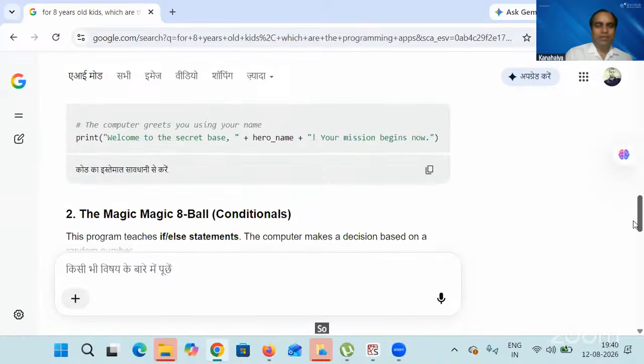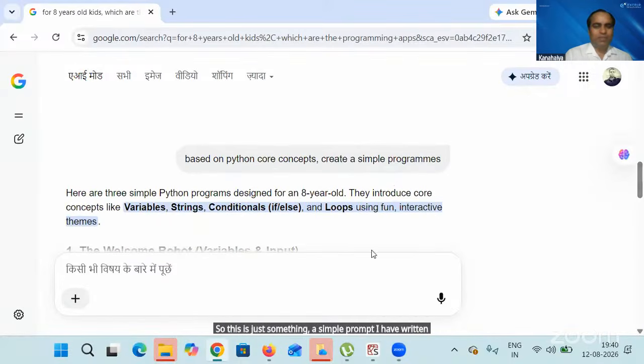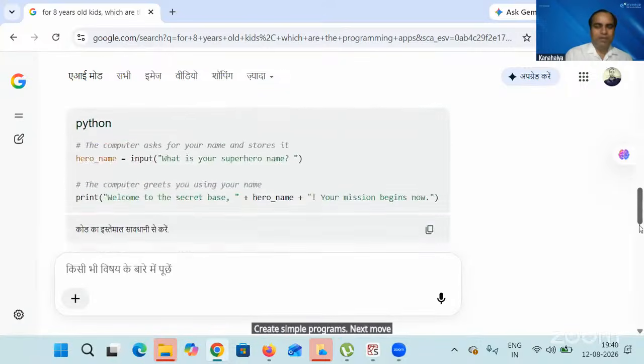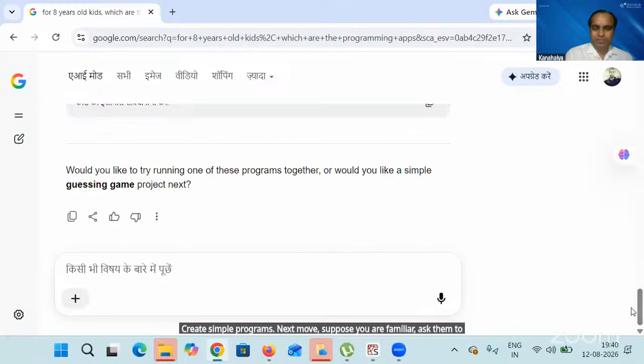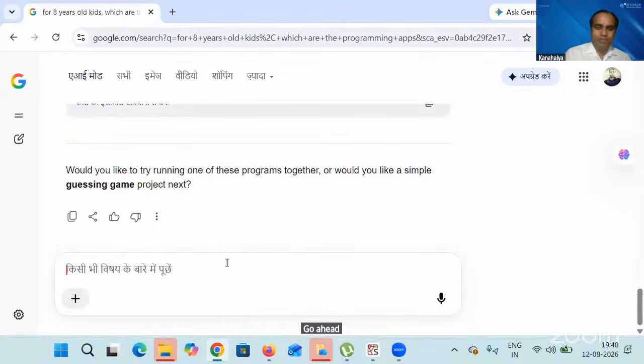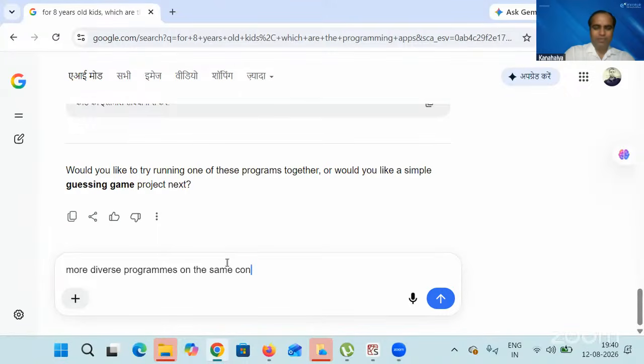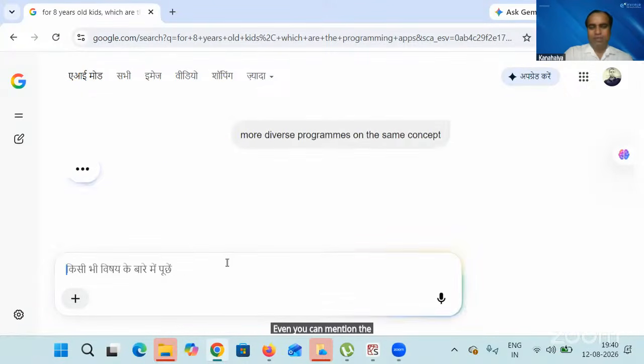So this is just a simple prompt I have written. It's about just a basic thing: create simple programs. Next, suppose if you are familiar, ask them to continue further. Go ahead with 2, 3 prompts, asking for more diverse simple programs on the same concept. So just explore a few more. You can even mention the concept name as well.